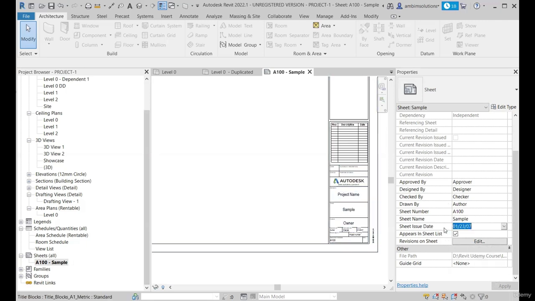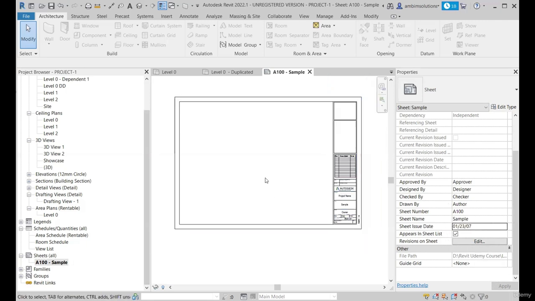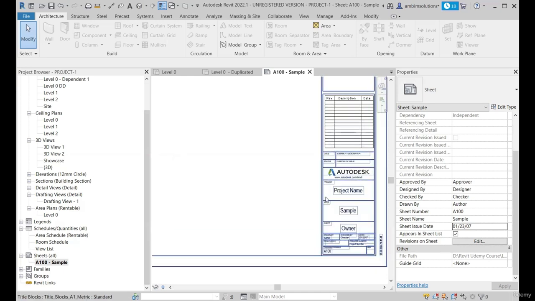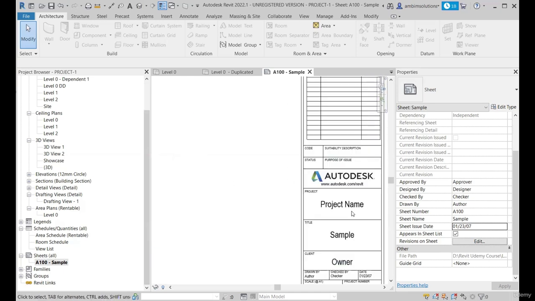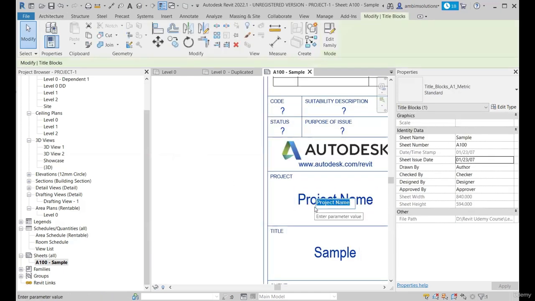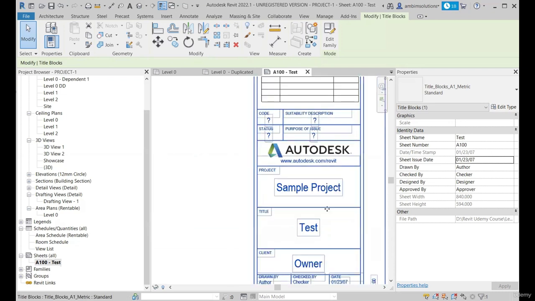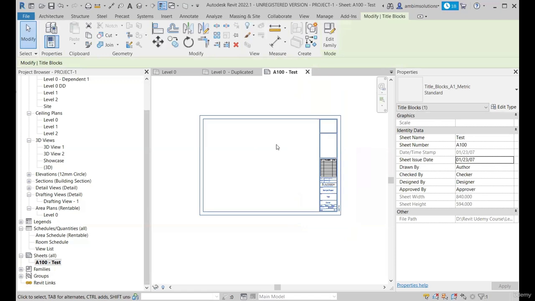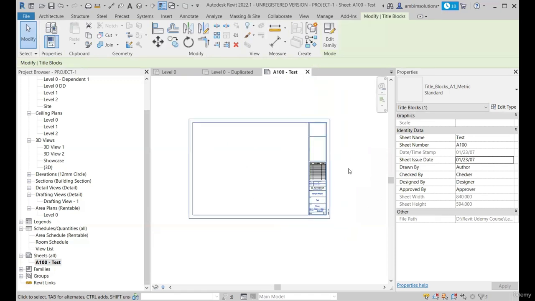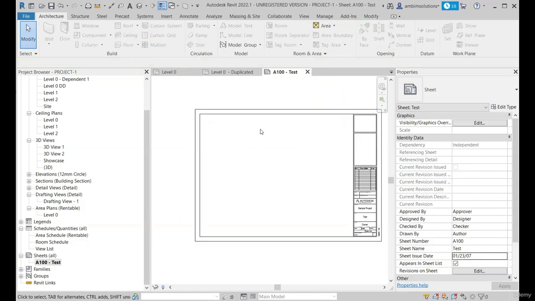We can also enter the issue date. In this way we can play with the sheet or the title block. If you want to enter the project name, you can enter it also, like sample project. You can even give the title for this project, let's say test. You can add all the features that are present in the title block. So here is our plain sheet.